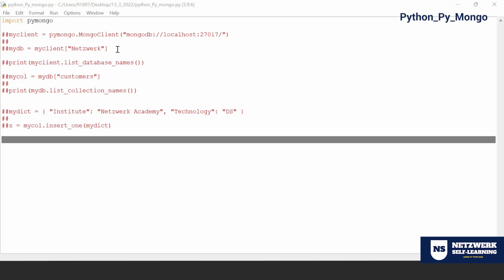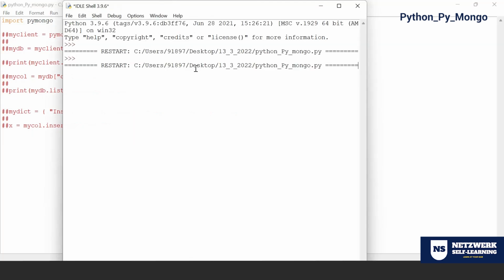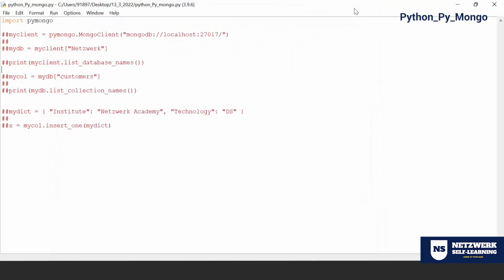So when you run this specific code, it doesn't throw any error, right? That's the first indication that yes, I do have PyMongo as part of my library. What is the next thing? I have to connect to that MongoDB.